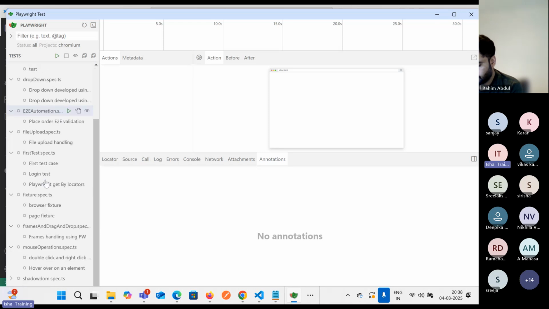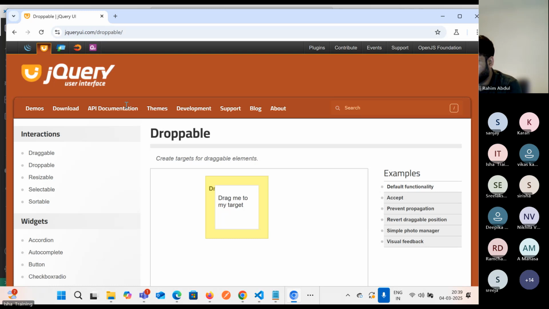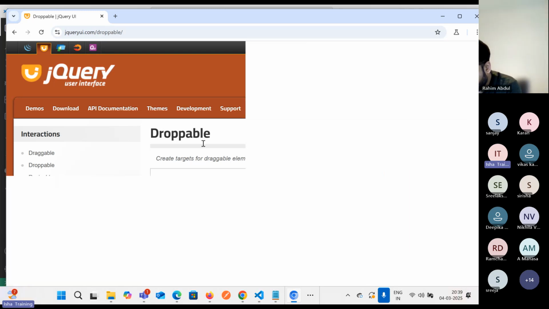Whatever test case you have written over here will display in this Playwright Inspector tool. From here as well, you can simply click on this and it will start running the test. It will start execution of the test case. You can see that it has started execution of the test cases. This was one test case that we used for drag and drop.